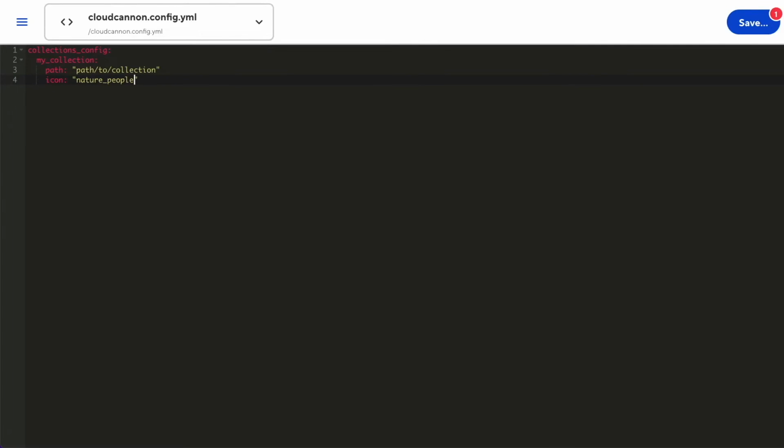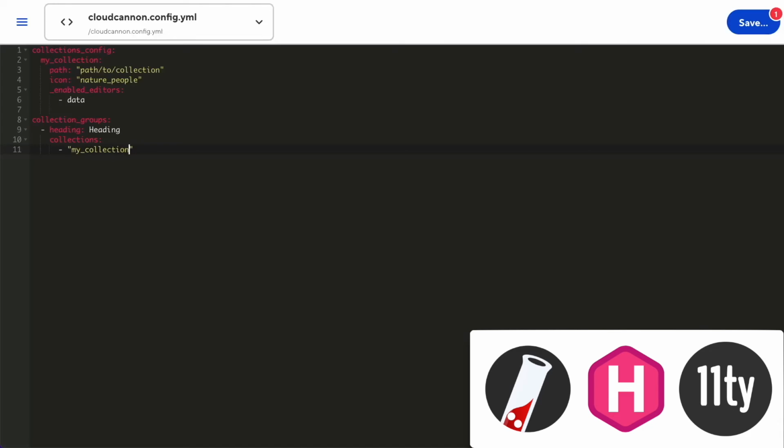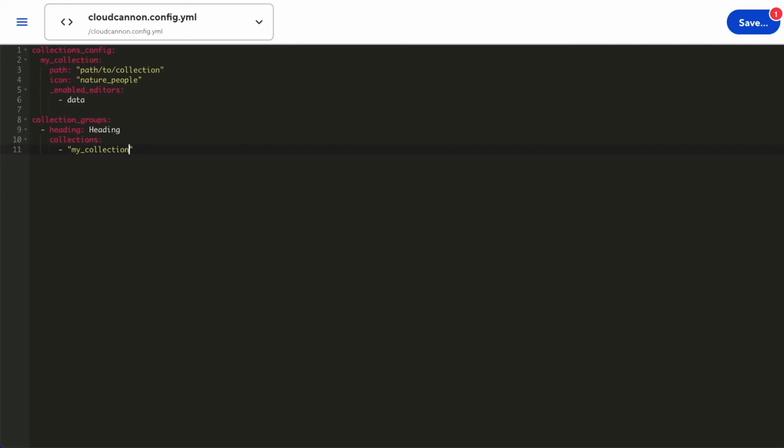With a collection defined, you can also apply CloudCannon config that is scoped only to files within that collection. Collections are also used to populate your site navigation. You can customize what collections are shown and how they are grouped using the collection_groups option. If your site is built with Jekyll, Hugo, or 11ty, CloudCannon will try to automatically discover your collections. However, you can disable this auto-discovery so that only your manually defined collections appear. This is done by setting collections_config_override to true.